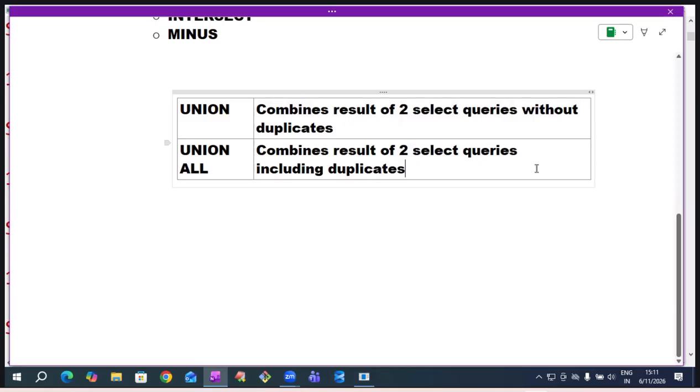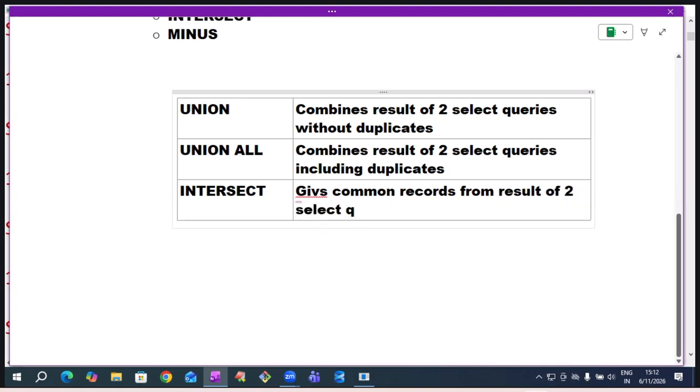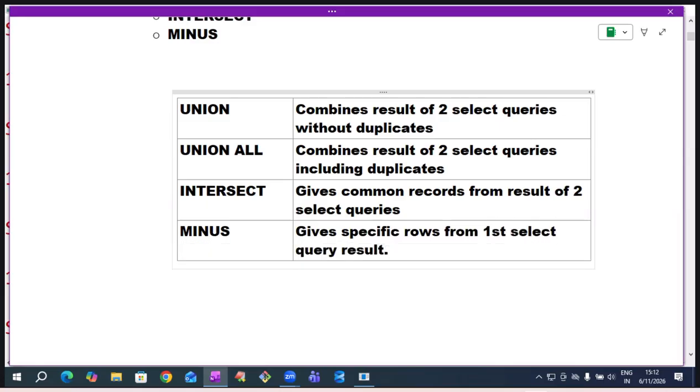Next, if we want to get common records, go for intersect. Intersect gives common rows: from the results of two select queries, if any common rows are there, those common rows we get. Next, minus. Minus gives specific rows from the first select query result. In minus, order is also important.